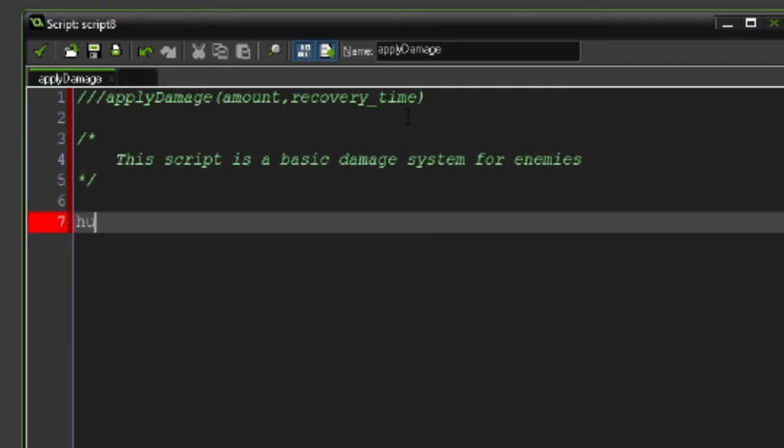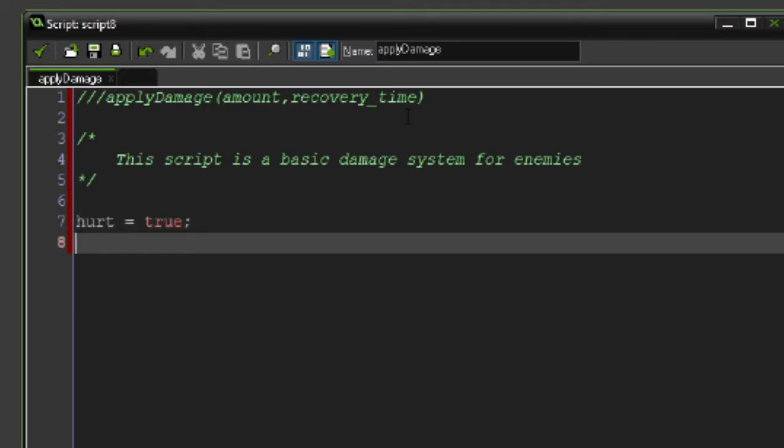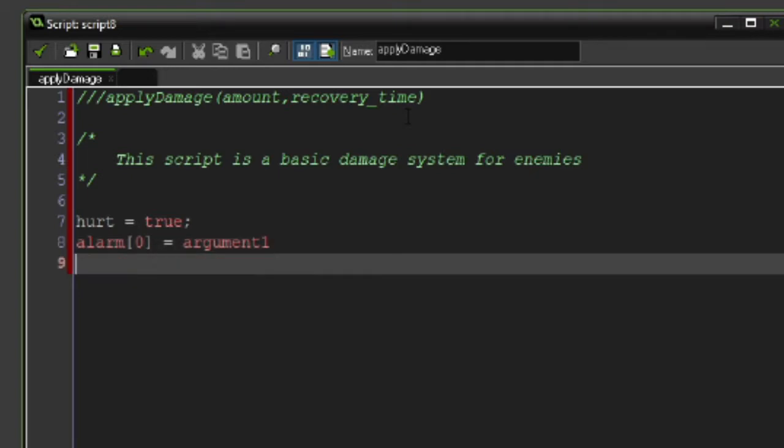So we're going to set the variable within the enemy hurt equal to true. We're going to set the alarm 0 to argument 1, so the amount of time it's going to take before we can damage the enemy again. Because in alarm 0, we're going to make it so the hurt variable goes to false, and then we can damage it again. And then, of course, we're going to set HP minus equal to argument 0. And then we'll close out of that for now, because we're also later going to add a damage counter to the enemies. So when we hit it, it's going to display how much damage we did, but also it's going to display the health bar. So we'll come back to this in just a little bit.